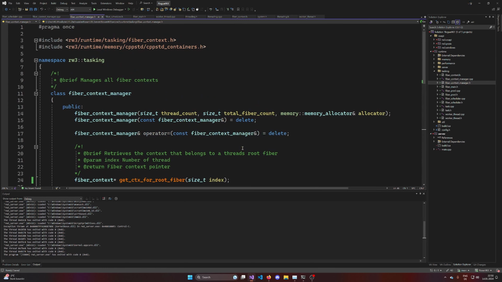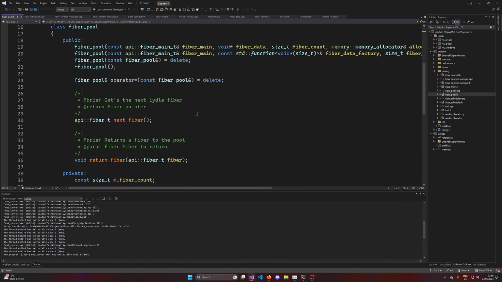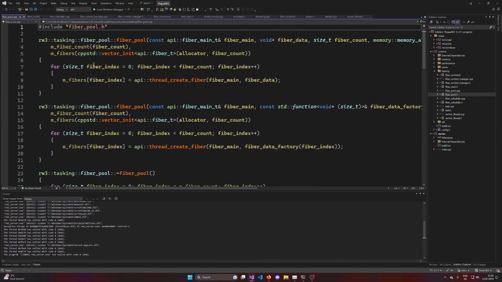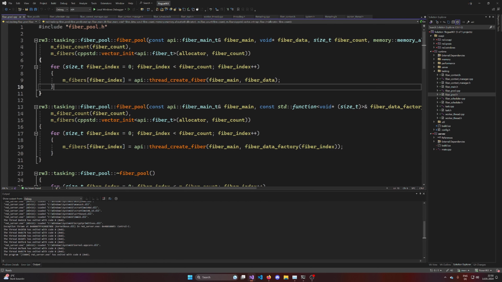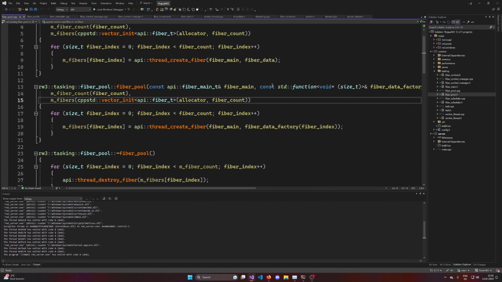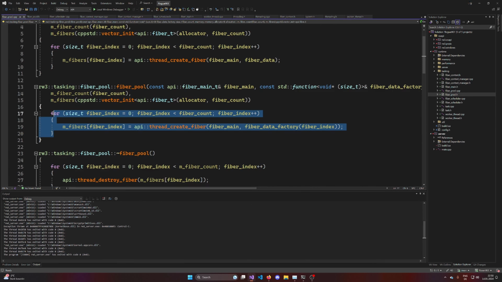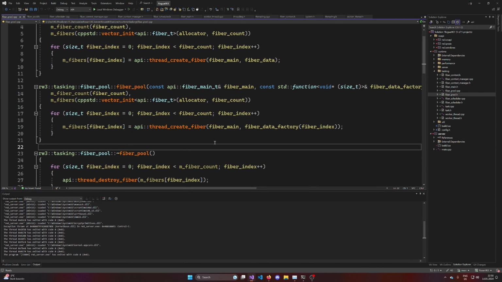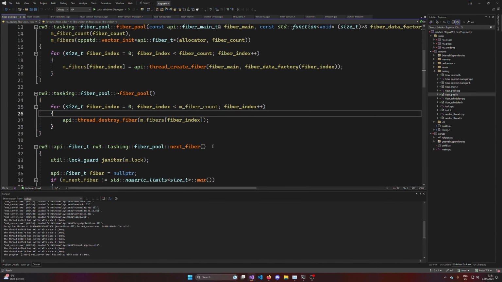Now there's no safeguards in here, it's just a dump container. The fiber pool, on the other hand, is a bit more intelligent because this one is actually managing fibers. The fiber pool is actually creating fibers using the thread create fiber and the reference to a fiber main as well as fiber data. Fiber data can also be retrieved with a function. So a lambda or just any std function that gives a void pointer for an index, and this one is later on used to kind of give it the right fiber index coming from the fiber scheduler. So the fiber scheduler is going to manage the context manager, and then this fiber data factory function is accessing the fiber context manager to get the right context for the right fiber index in this case. Now, in general, the fiber pool is also cleaning up the fiber, so it's actually going to go through all fibers and clean up all fibers.